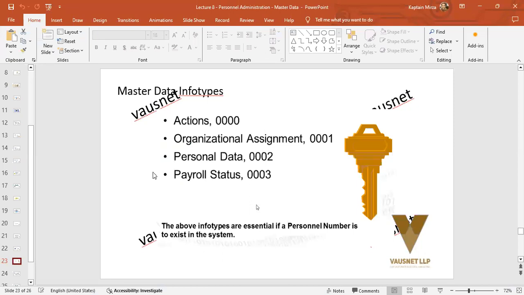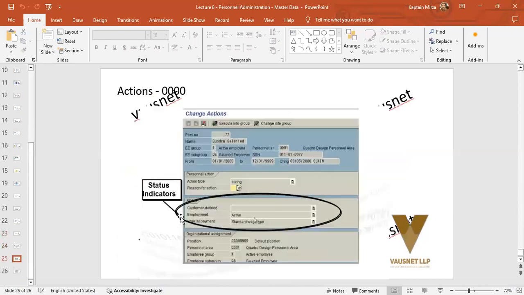Actions, organizational assignment, personal data, payroll status. Now, these are action types, and these are the codes, unique codes to the action to the infotypes. Actions is denoted by 0000. Organizational assignment is 0001. Payroll status is 0003. And these infotypes are essential if a personnel number has to be generated.